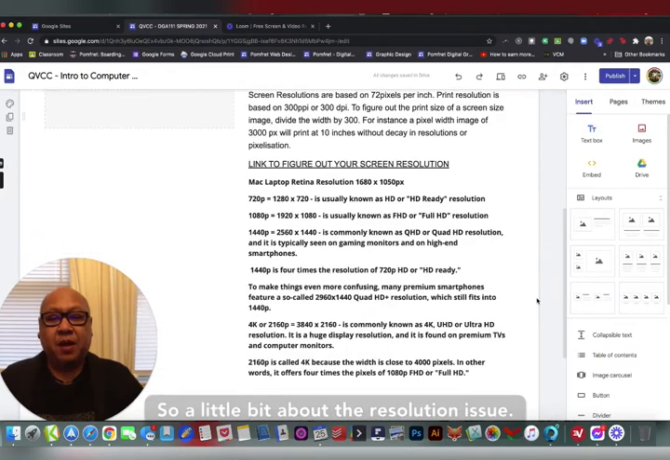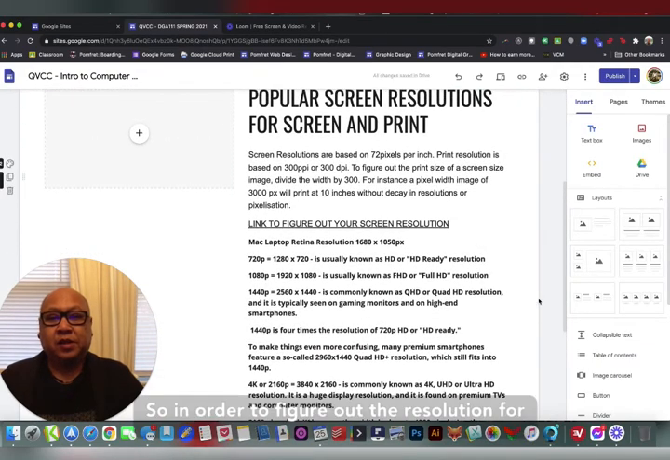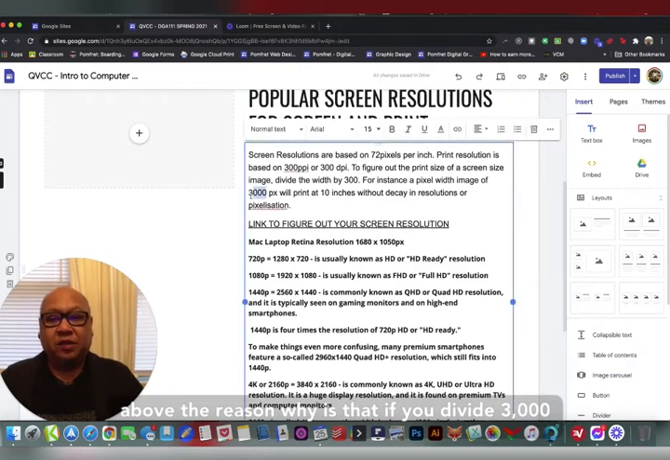So a little bit about the resolution issue. In order to figure out the resolution for print on an image you get from Google, you want to find images that are 3,000 pixels wide and above. The reason why is that if you divide 3,000 by 300 pixels per inch, you get 10, so your print size will be 10 inches. The print resolution at 10 inches looks really good.